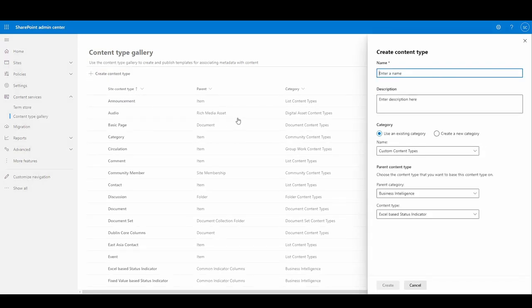We've seen this form before, so I won't explain all the options. To see a more in-depth guide of this process, check out the second video in this series. For now, I'm going to create Corporate Presentation. And we'll make this based on document.